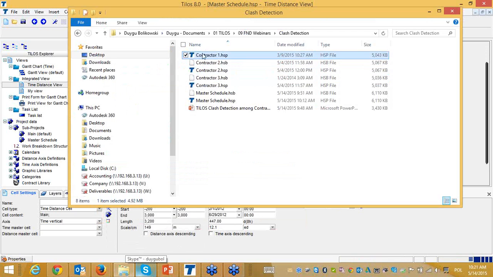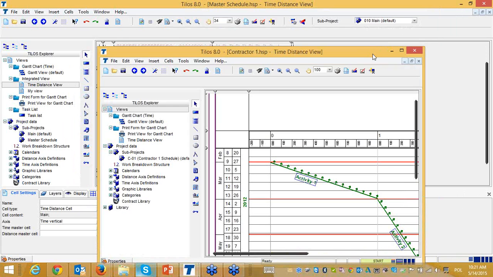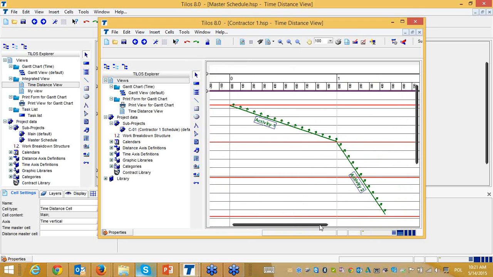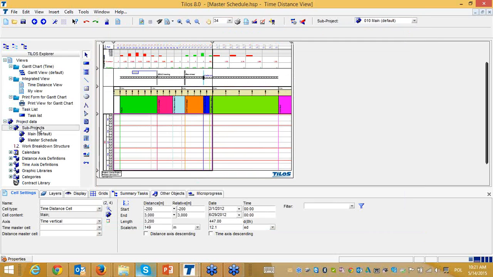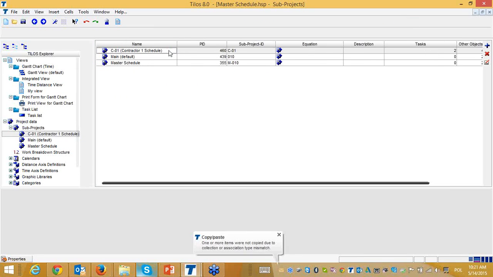So here I come and open the first contractor. And we said that this guy has 2 activities, is responsible for these activities. So he planned according to himself. And now what I need to do, I should take this sub-project. It's very simple. I just copy and I go here and paste. So the first contractor is pasted here.